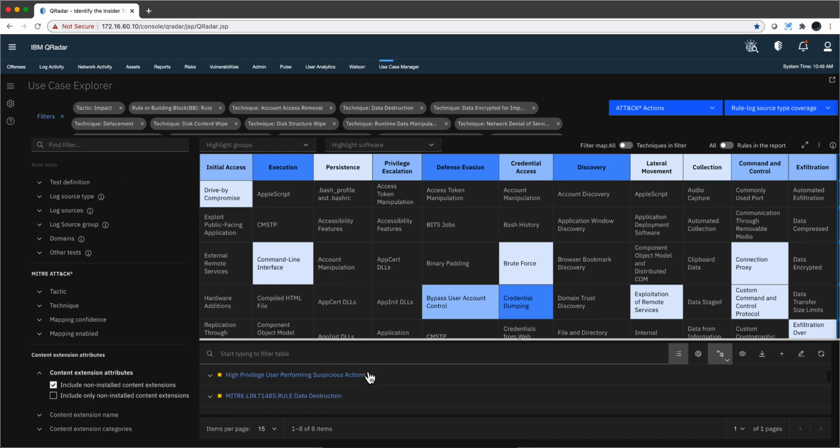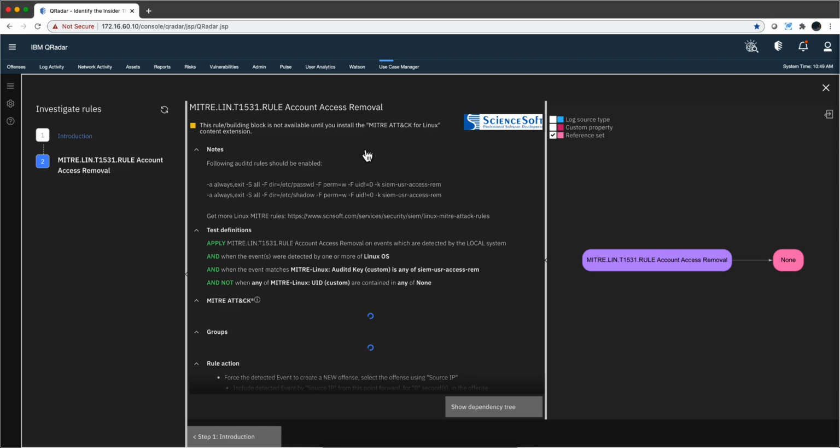And that's actually interesting because it comes back with 8 rules that I can add. So I can look at, for example, this one and see what's the detail. Oh, look at that. This is a rule that comes from a package, actually from a business partner, ScienceSoft. I think I did a video on this with those guys before on some QRadar tuning.